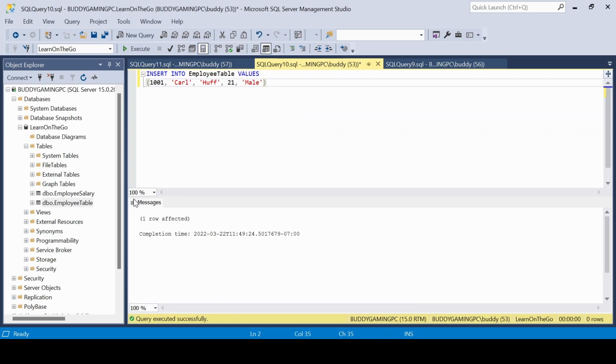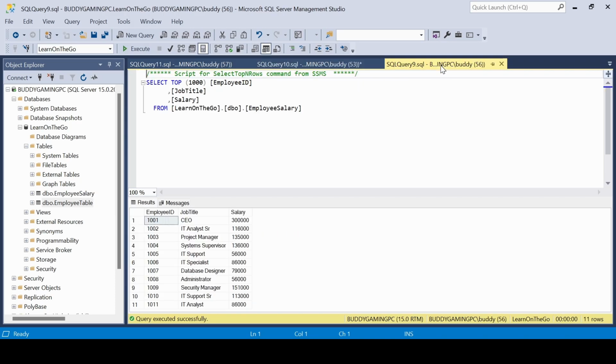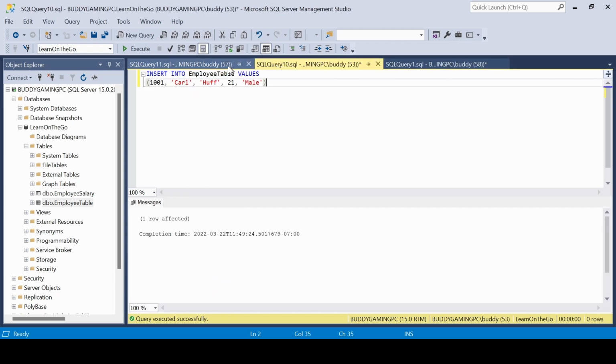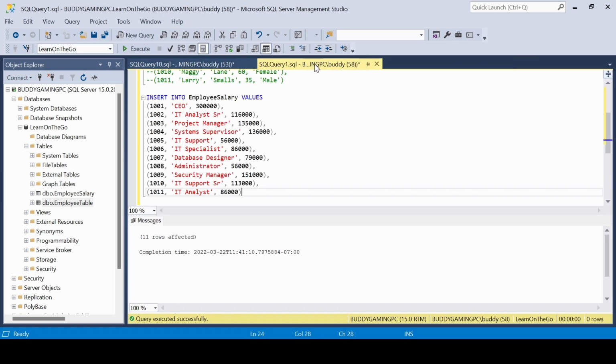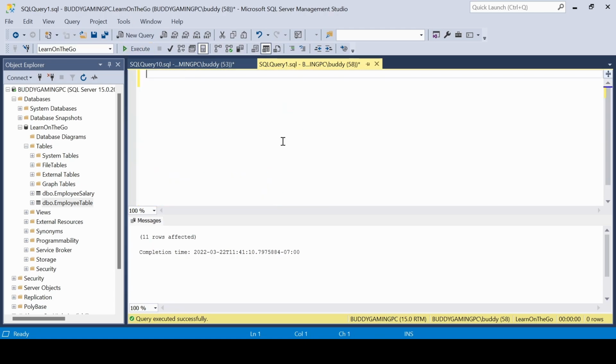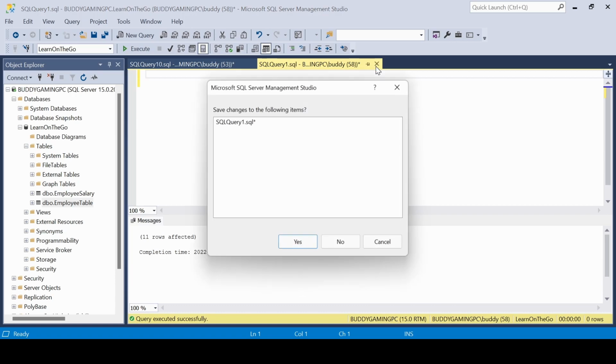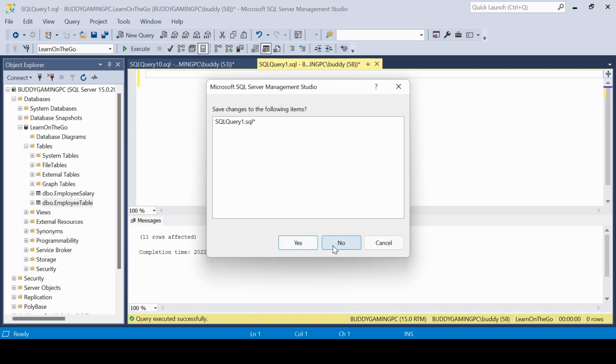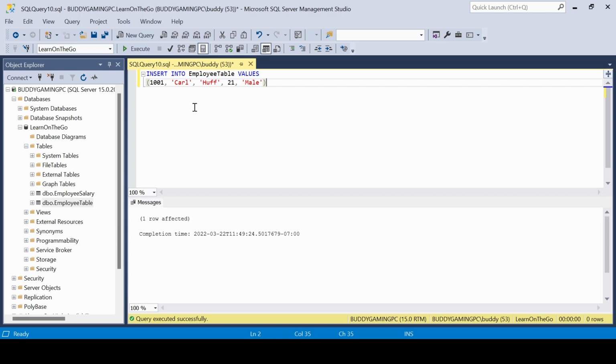So now that we have our employee table as well as our employee salary table, let's just get rid of this. We can get rid of this, and we can also go ahead and get rid of this. All right, so nothing to save here. Okay, so now that we've done that, we can start using some select statements, right?